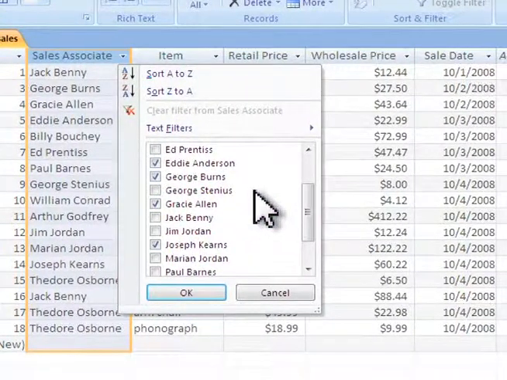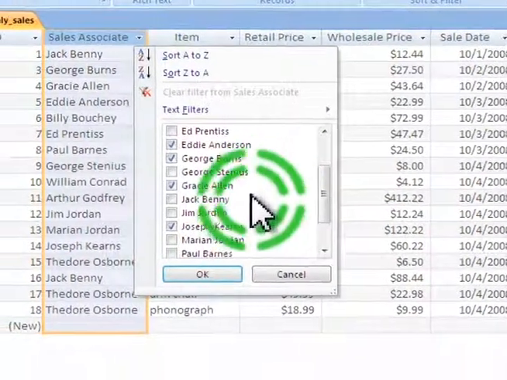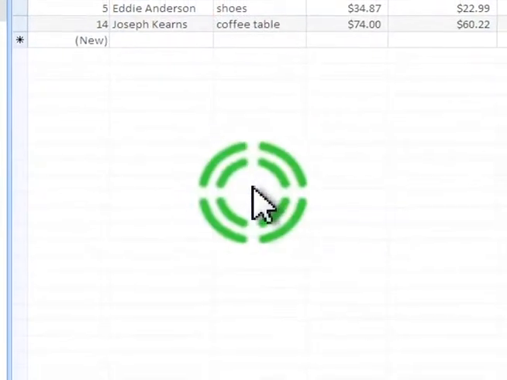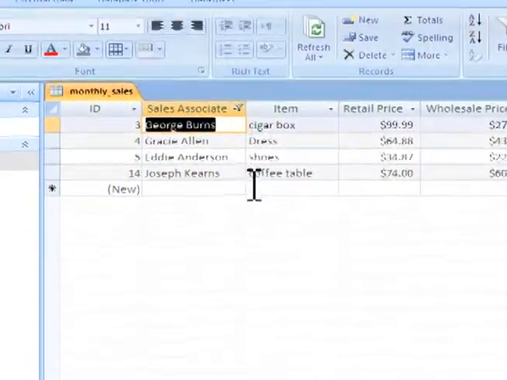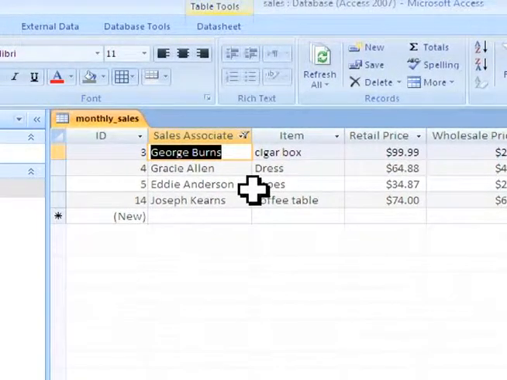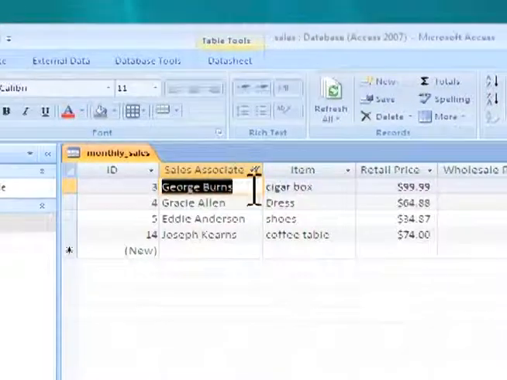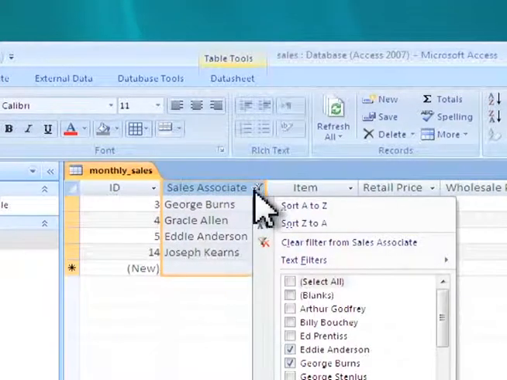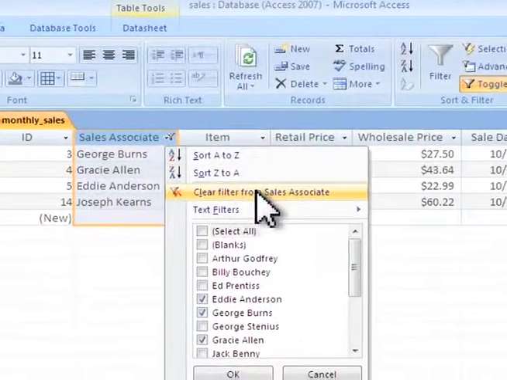After you have selected the data that you wish to see, you can click the OK button one time, and the data filter will be applied. You can remove a filter by clicking the little arrow again on the right side of the field label, and then by selecting Clear Filter from the pop-up menu.